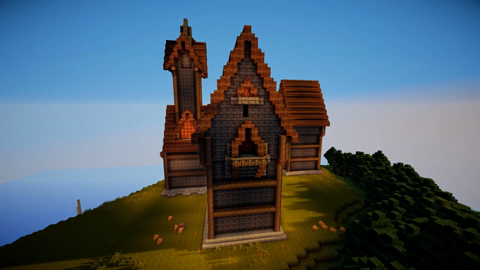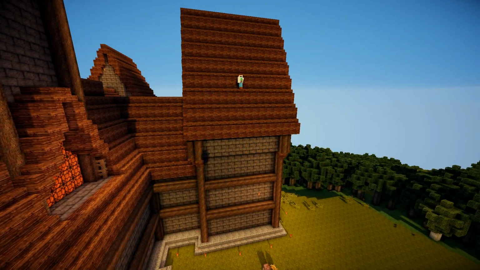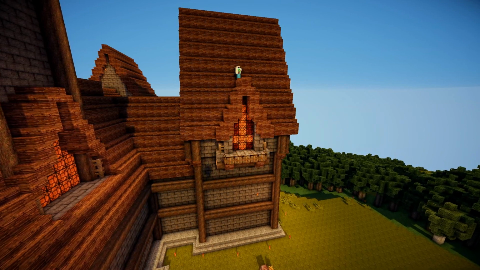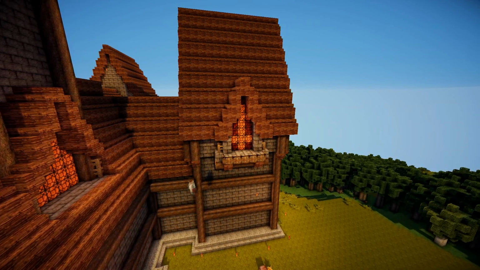I tinkered around with the formula slightly here, adding a small decorative window, but then copy and pasted the same design on the other side of this roof over here.